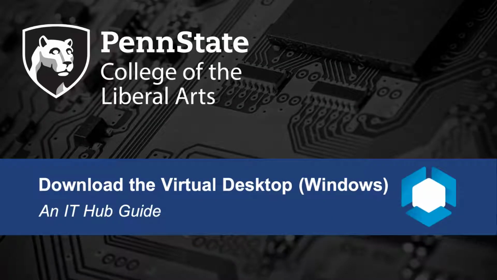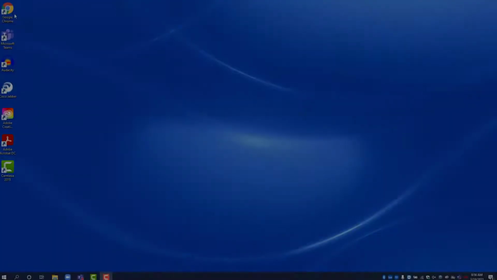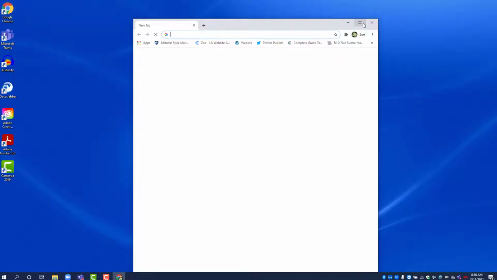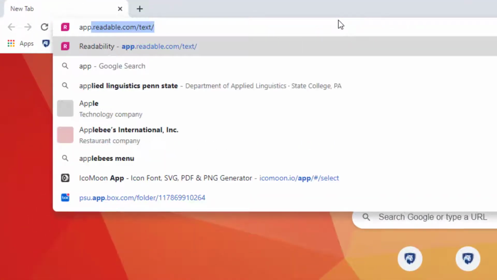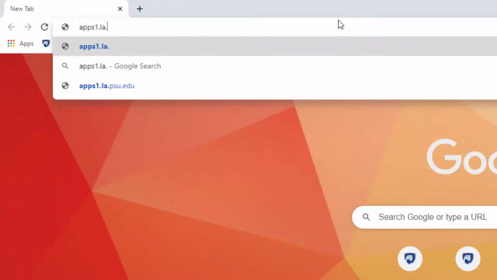Today, I'll be walking you through how to download the Horizon Virtual Desktop Client onto your personal Windows computer. In your web browser, type apps1.la.psu.edu and hit Enter.